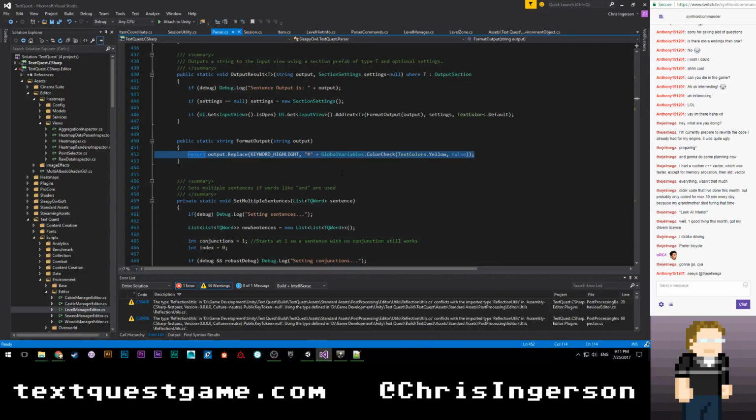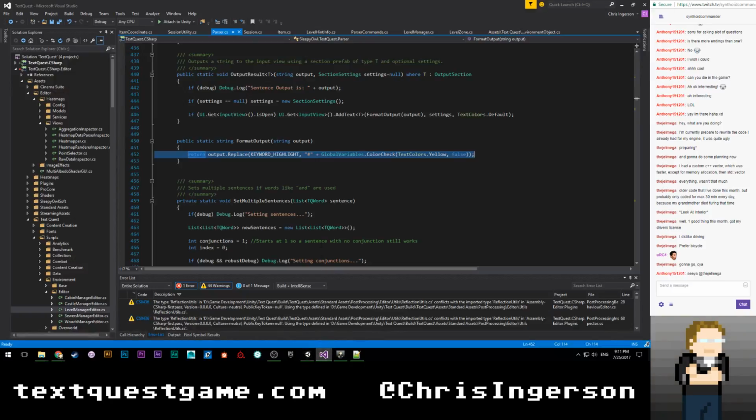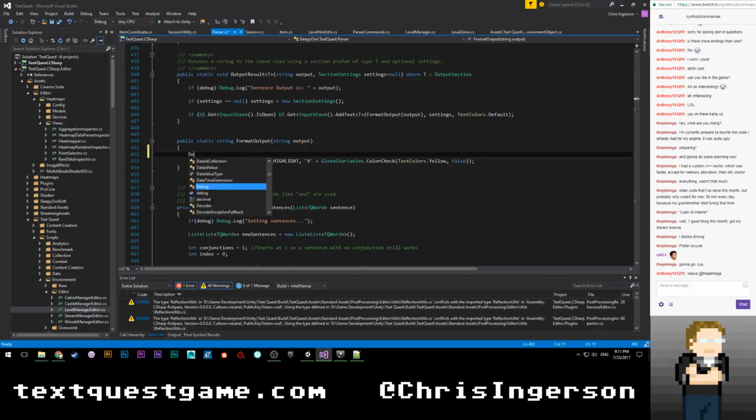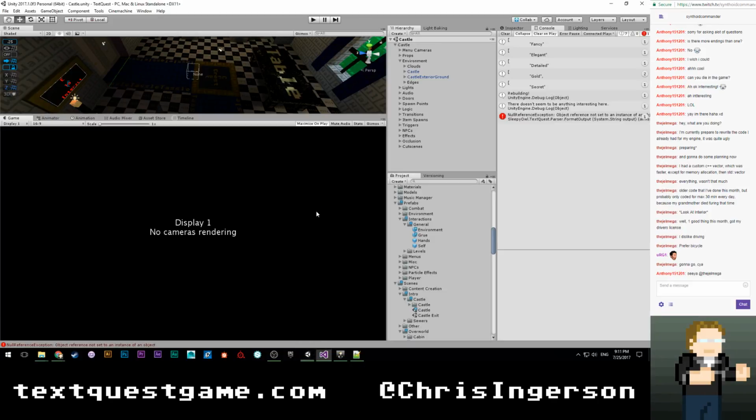Let's see, output.Replace, variables to check. Is output null? Okay, that's weird. It should be an empty string. So let's stop playing and give this a check here. I'm just going to say Debug.Log output.IsNullOrEmpty. Huh. That's super weird. Let's go ahead and close that. Interesting. Okay, let's try this again.